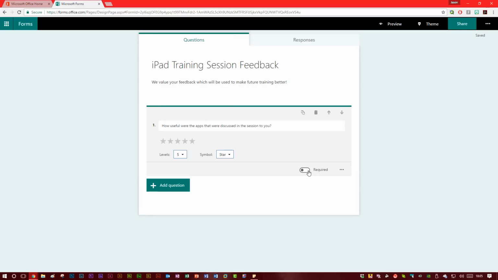You can make the question required so that the user can't submit the survey until they've answered it by checking that box there. You can delete a question. You can copy a question. So if you have a question that you want to be quite similar, you can copy that, and you can move questions up and down so that the order of the questions changes. And then to add another question, just press the plus button.